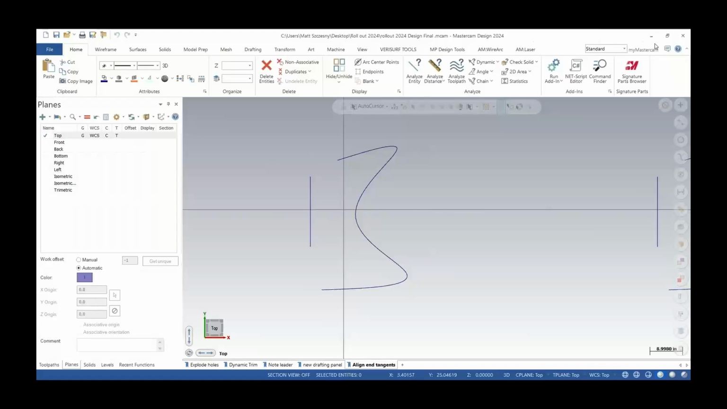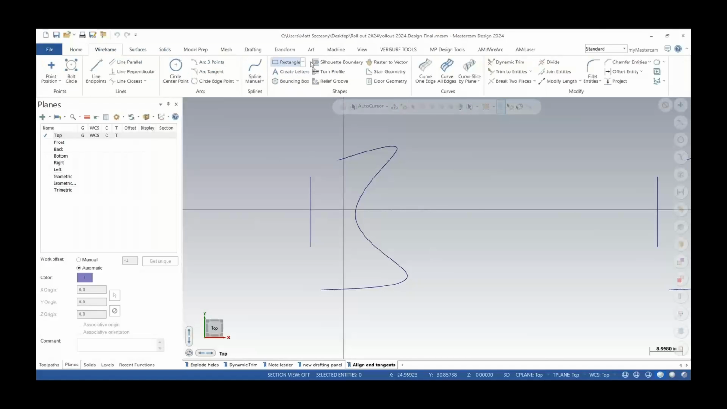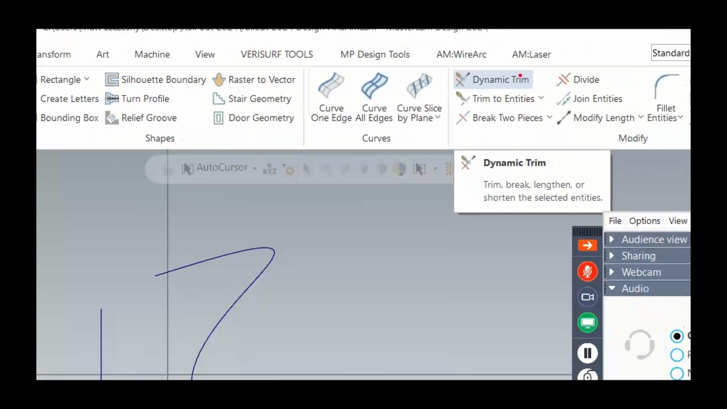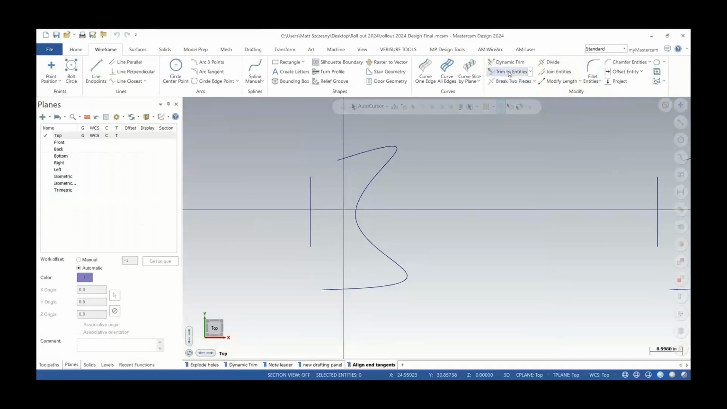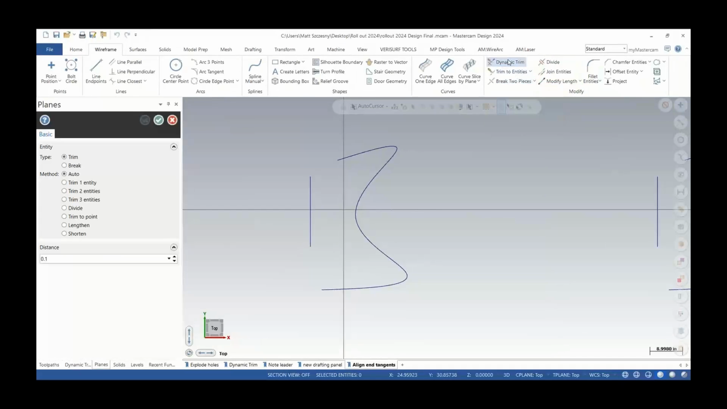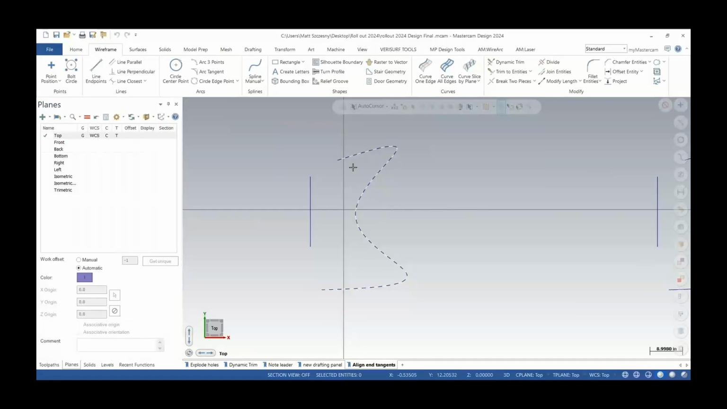Something to note here, let me just move this out of the way. In the wireframe tab, we also have brought back the dynamic trim feature. Now this was introduced to us a few versions back, and what this is comprised of is all the commands such as your divide, join, modify, trim two entities, and break two pieces. So this isn't a new enhancement. All you have now is those commands all in this menu all at once.